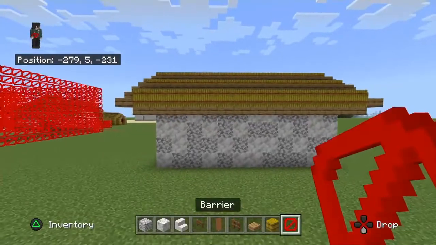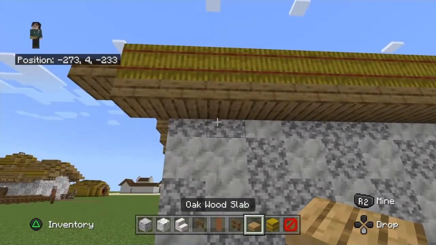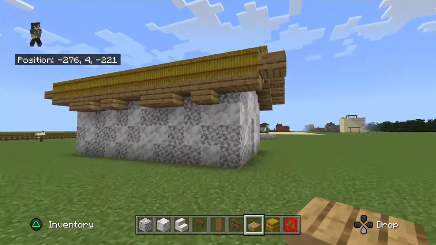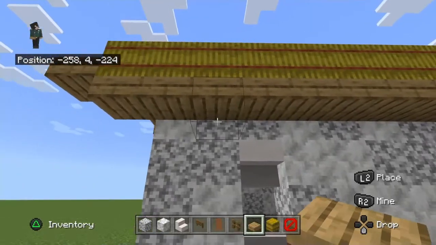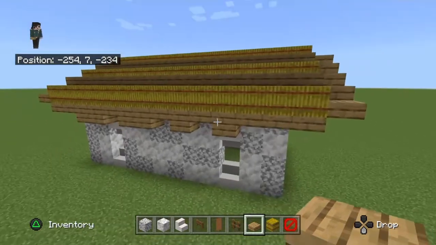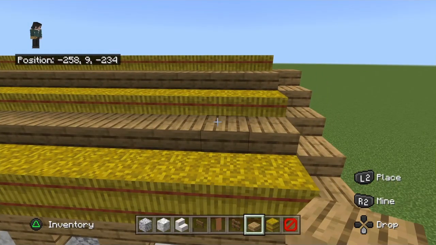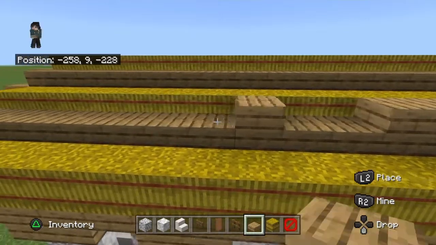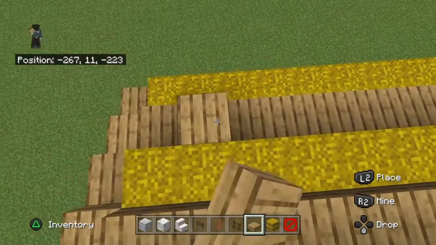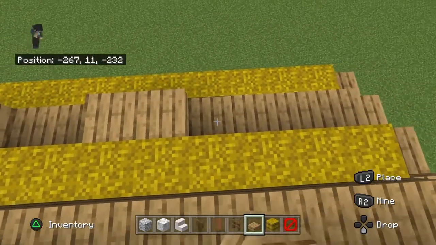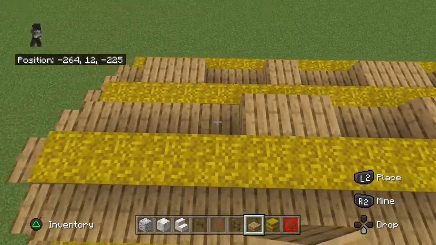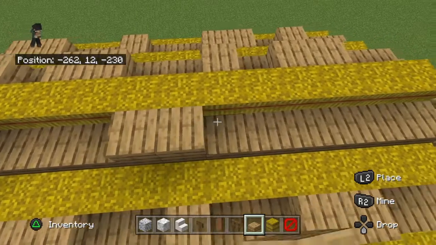You're then going to come to the side of the structure and add oak wood slabs at random intervals, much like the diorite underneath. We're going to come up to the top of the roof and place random oak wood slabs on top of the other oak wood slabs. Going to do the same thing on the other row on both sides.